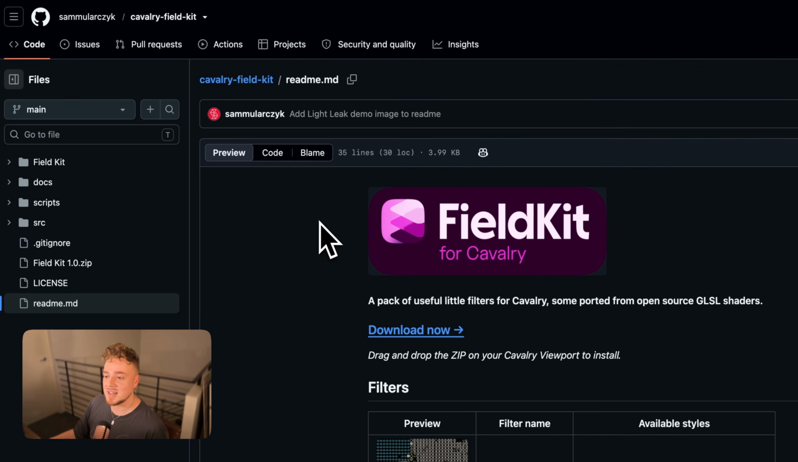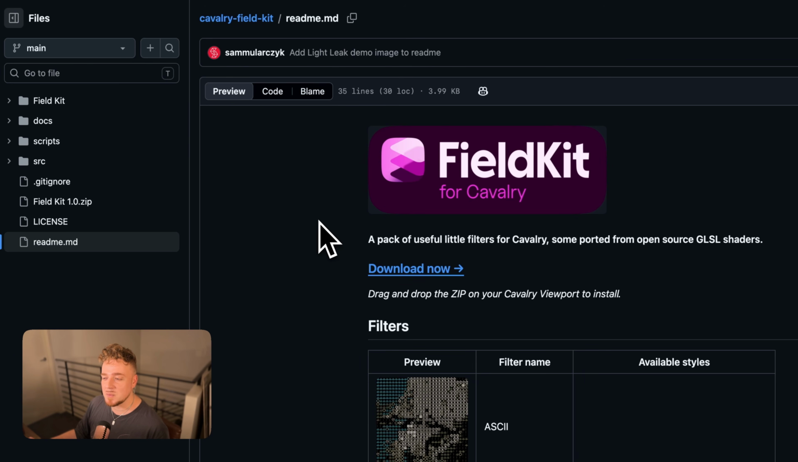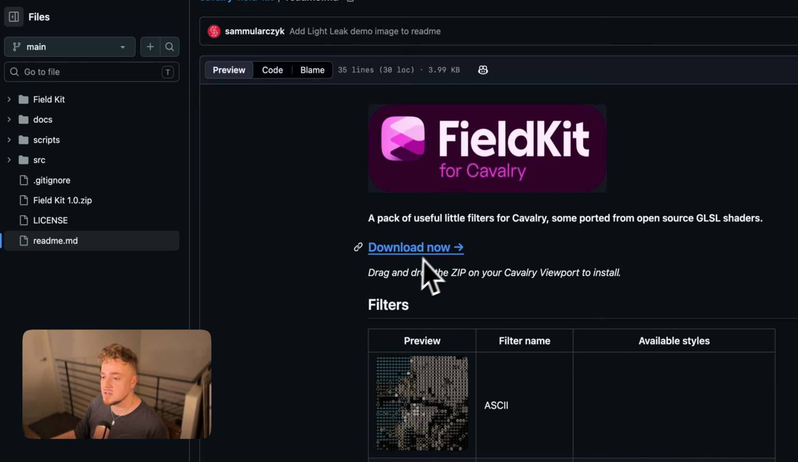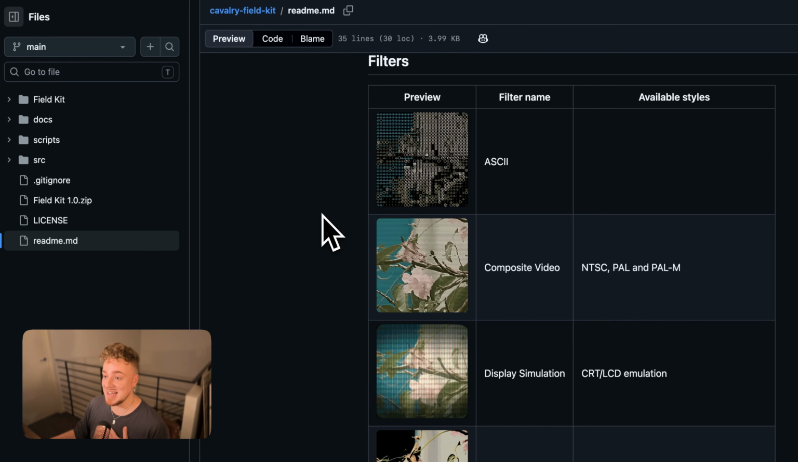So this is a Field Kit. It's a pack of useful little filters for Cavalry. Some have been ported in from open source GLSL shaders. All you need to do is click the download link, drag and drop that zip into your Cavalry viewport to install, similar to my filter. And look at how many he has here.